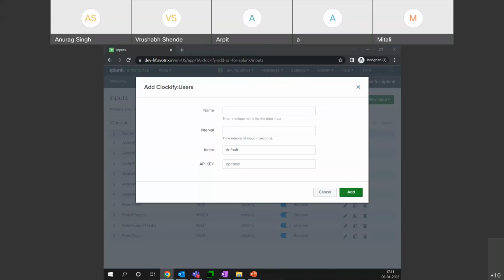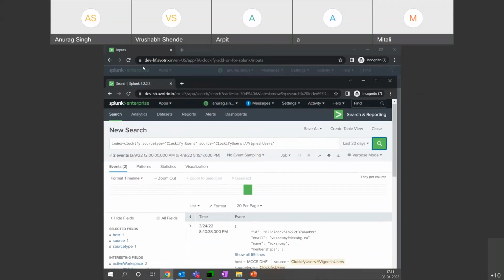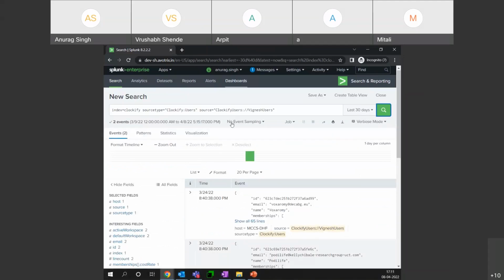I forgot to mention one thing to you guys, that I have a distributed environment. As you can see, this is on the back side, the HF, and this is the search head. So in both places, I have installed this add-on.